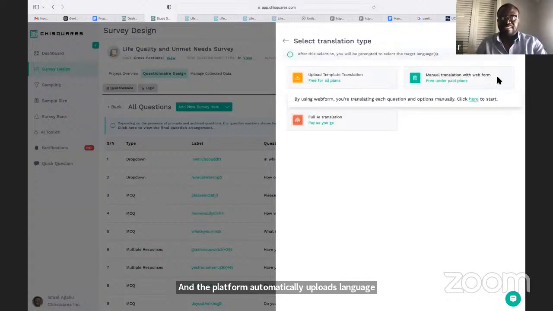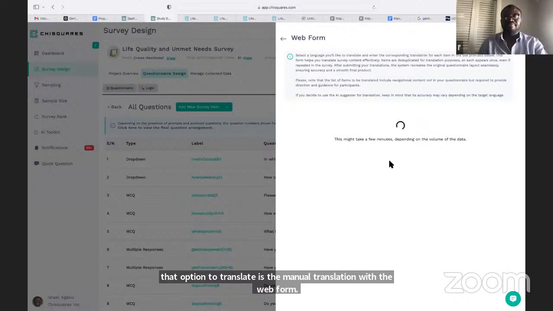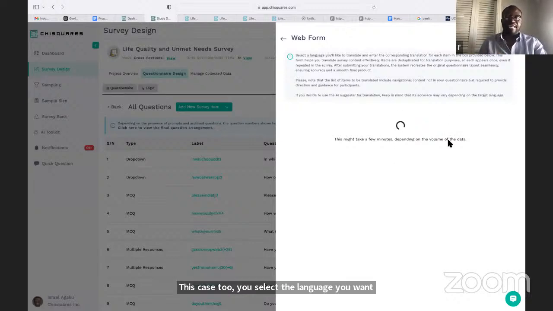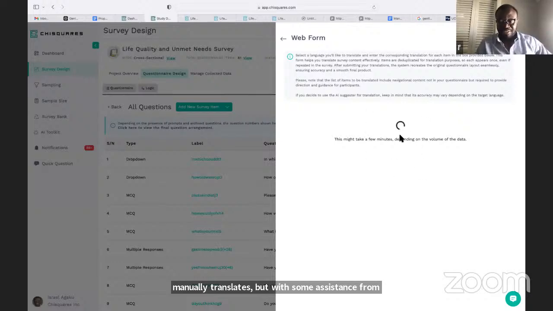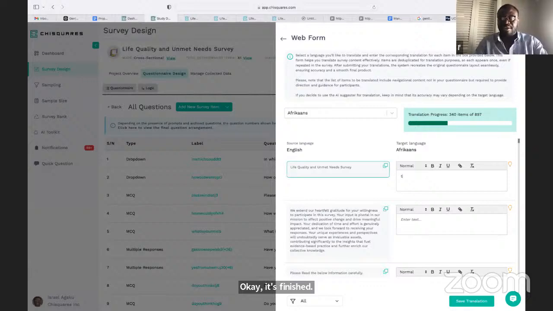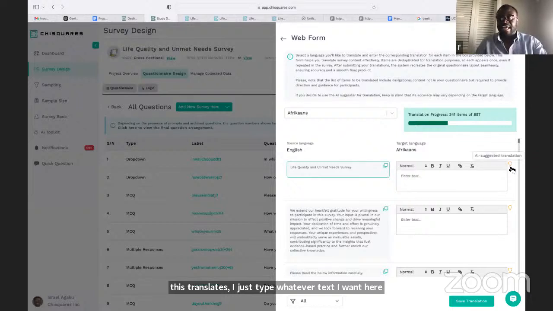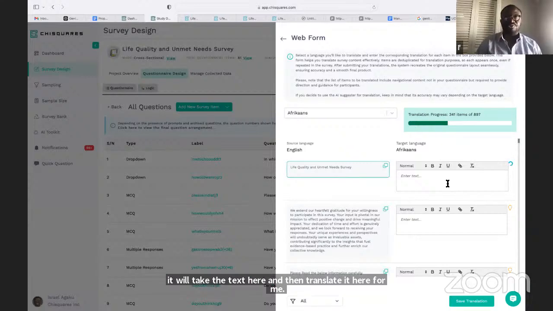The third option to translate is the manual translation with the web form. In this case too, you select the language you want. It loads the survey, and then you can manually translate, but with some assistance from AI should you require that as well. This is a very large survey, so it takes a few seconds to load. Okay, it's finished. So to translate, I just type whatever text I want here, or I can click on the AI icon here, and it will take the text here and then translate it here for me. And so that's how you add languages to your survey.